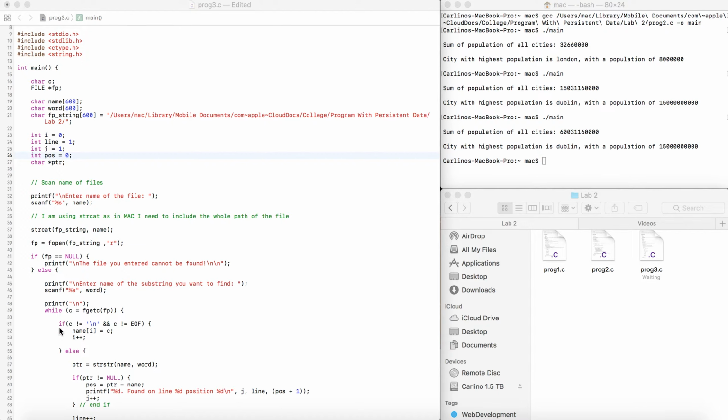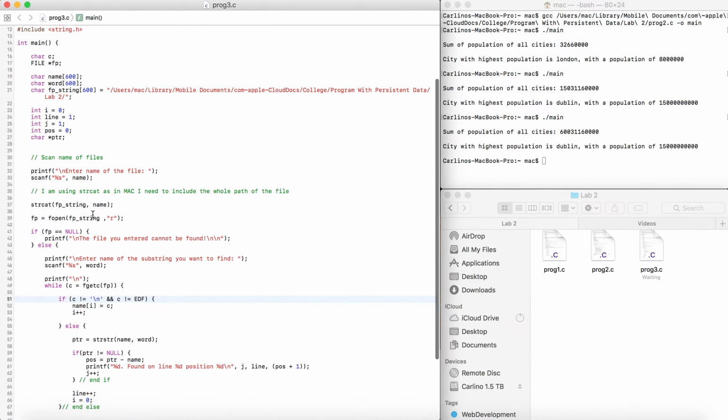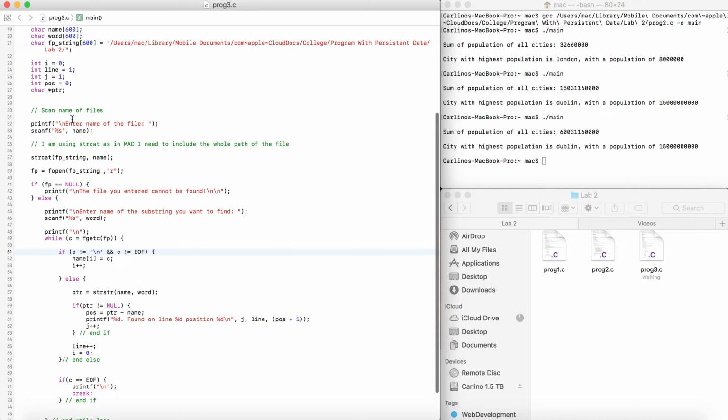Basically, first of all, we're going to ask the user to enter the name of the file. We're going to scan it. We're going to concatenate the strings. You should know what this is already. We're going to add name into this, so if name is equal to hello, it's going to put hello into the f string at the very end. Then we're going to open the file fp.